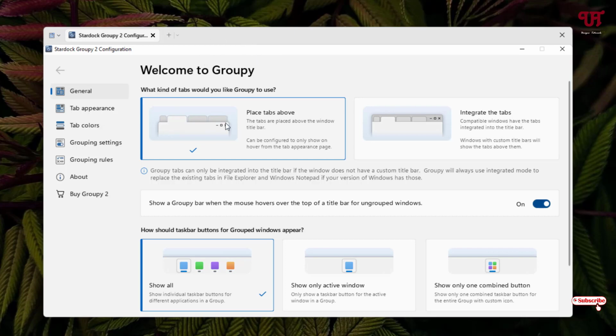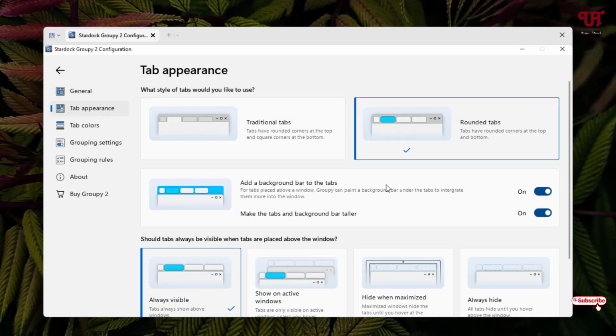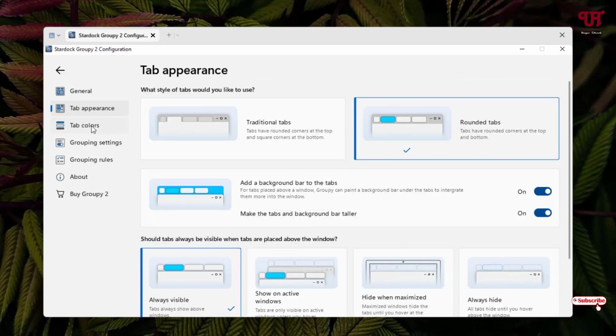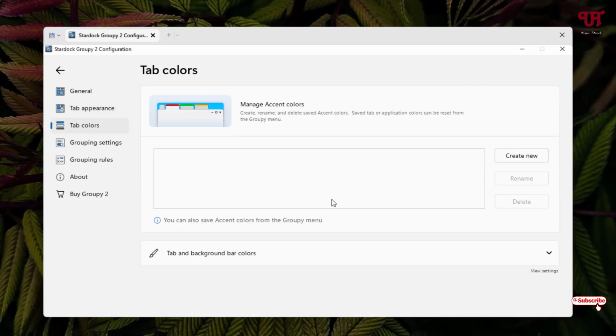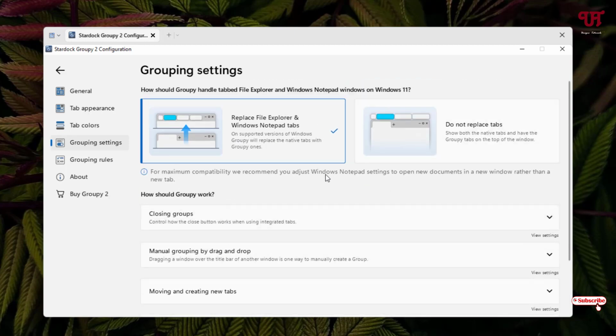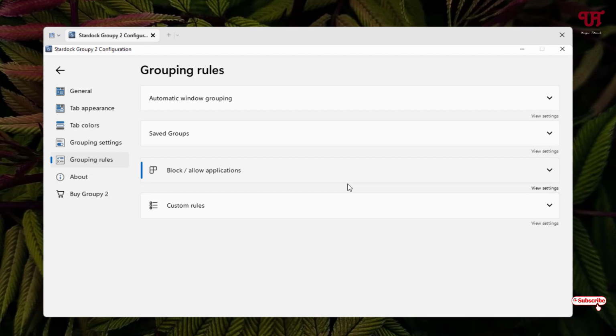I'll just select this, plus tabs above, and next to it is Tab Appearance. You can select the various options here, depending upon your needs. And the third one is Tab Colors, so you can change the colors, which I'm going to talk about in a few minutes. And there are grouping settings, so there are tons of options, so I'll not bore you by showing each and every option. And the last one is Grouping Rules. You can see here under the grouping rules this many options you will get.